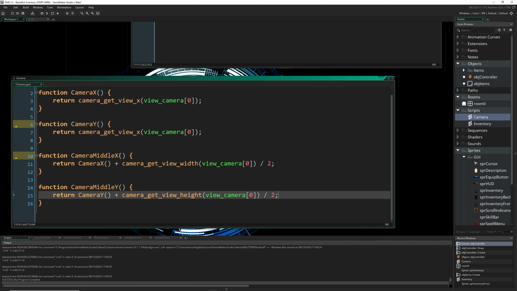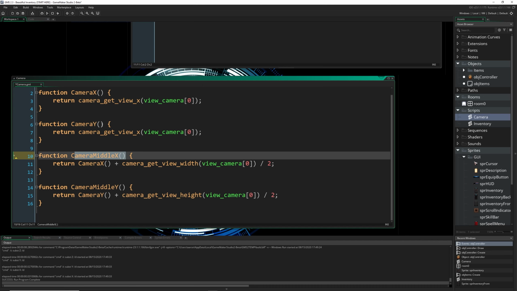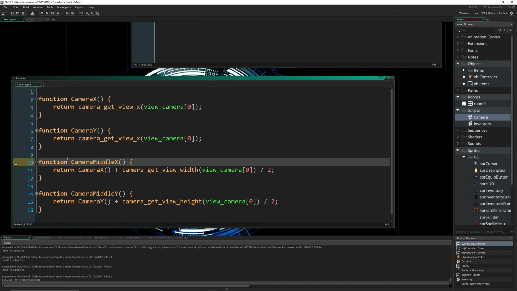So now when we need to get in the middle of something or when we need to get the origin of where our camera's at, then we are good to go. And so now when we need to get these, they're very accessible. If you're going to be doing things on the right side of your camera, then you'd probably want to make camera right X and do that. But I don't need to for this, so I'm not going to.